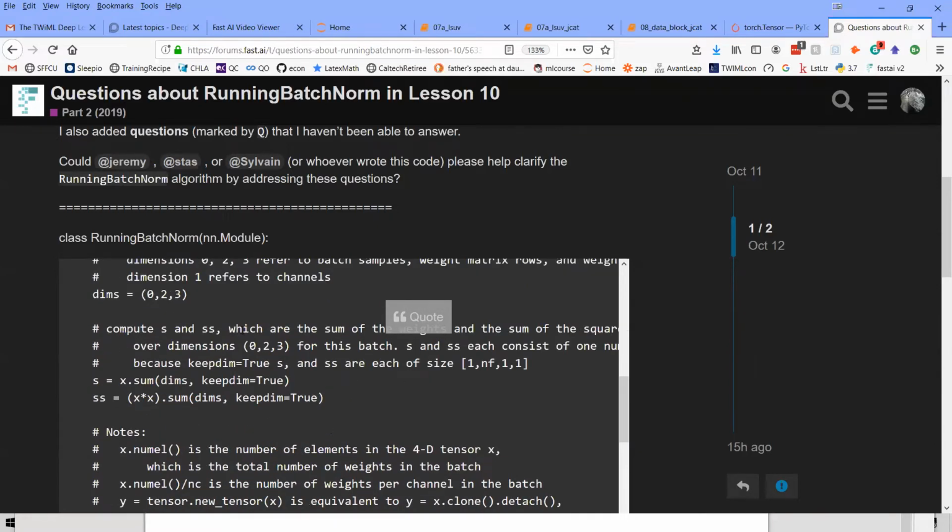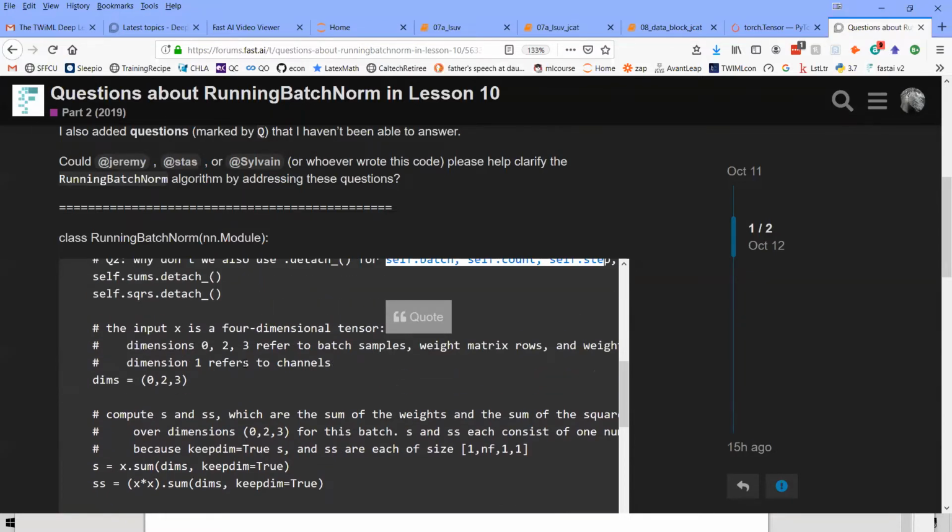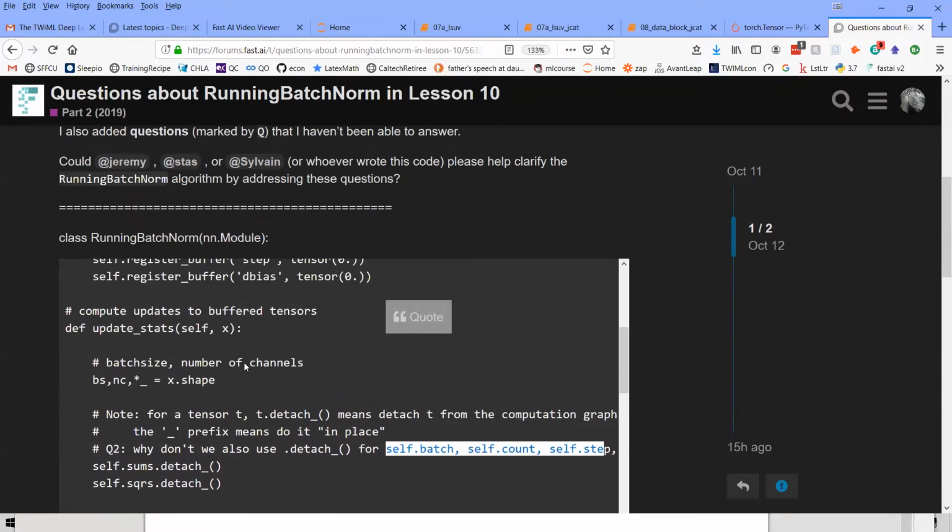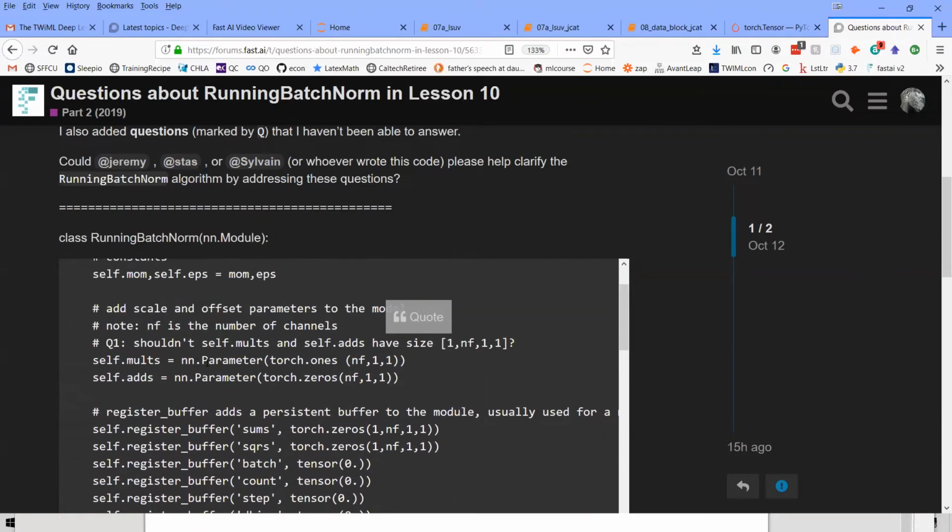Just to add a note there, Joseph, I think stuff which is in the register buffer are not parameters. That's right. That's right. Exactly. Those are not the same. They're not on the same footing as the parameters. So you're not tracking the gradients for those.